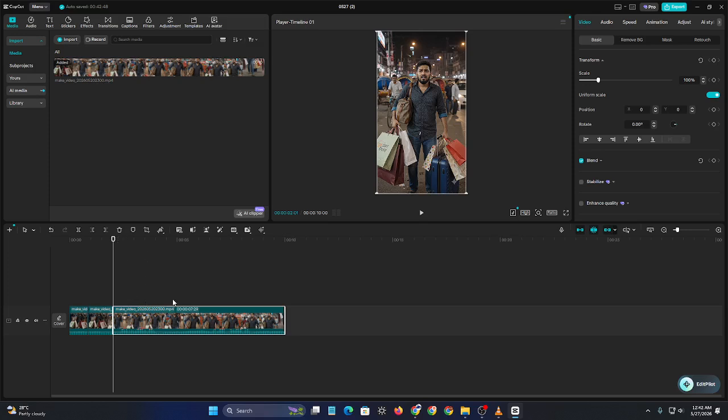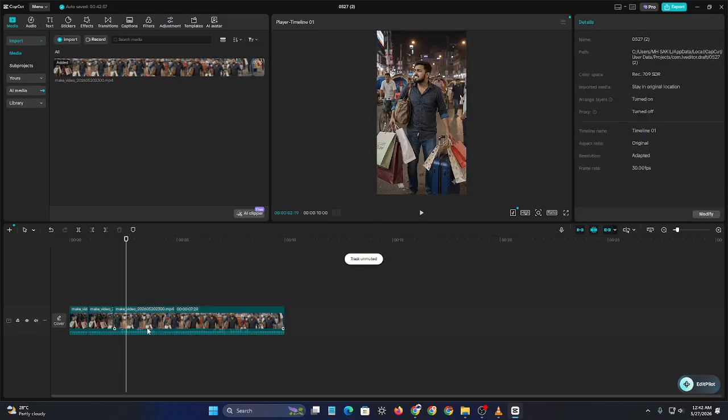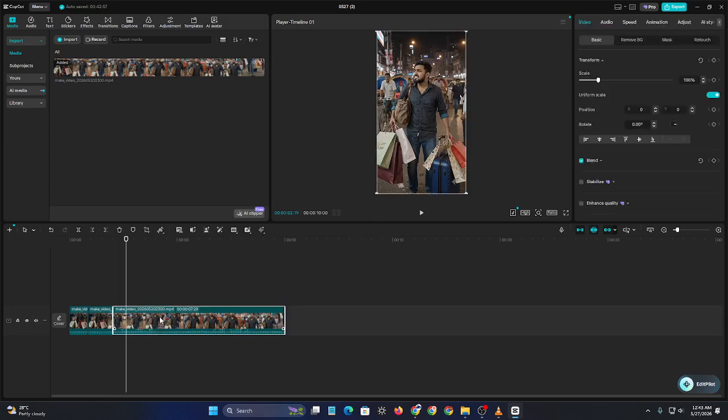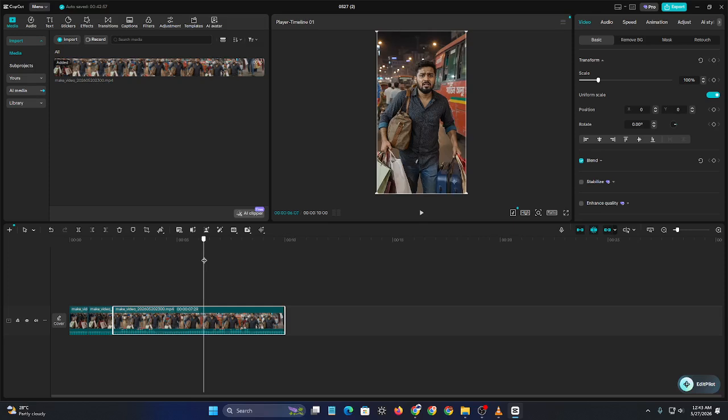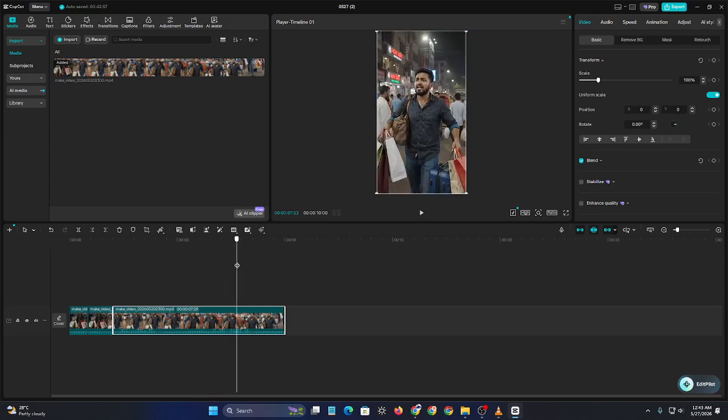Next, add music or trending audio to your timeline. Strong music beats make transitions and effects feel way more powerful. One of the biggest tricks for viral edits is syncing your cuts with the music beat. When clips change exactly on the beat, the edit instantly feels smoother and more professional.